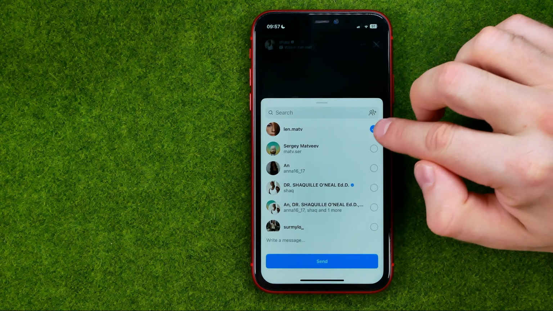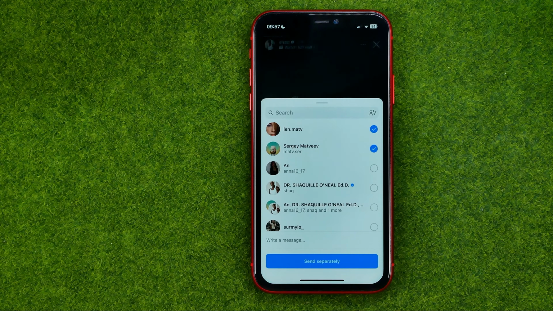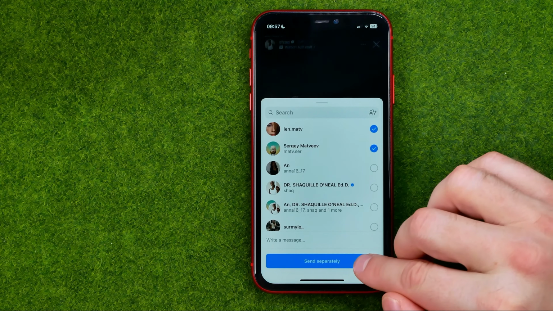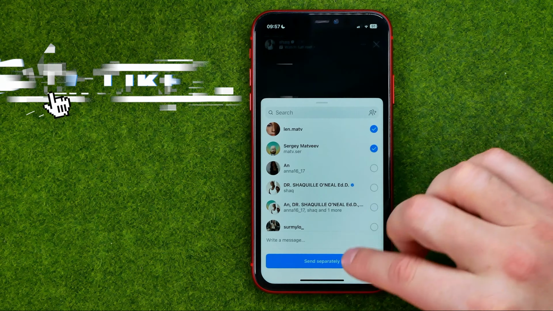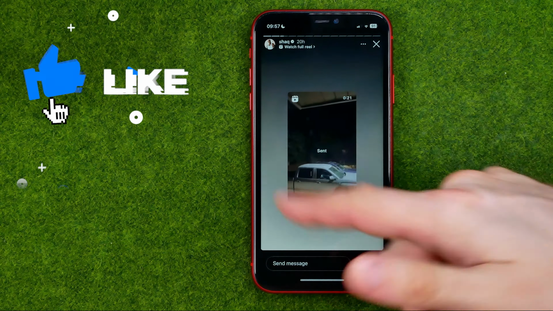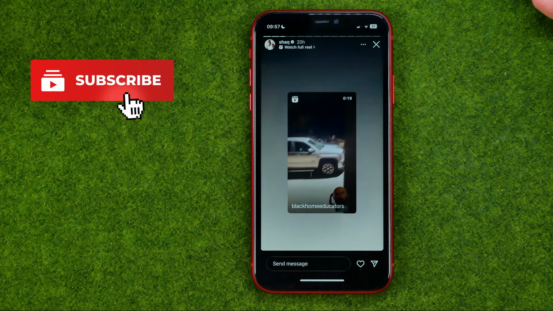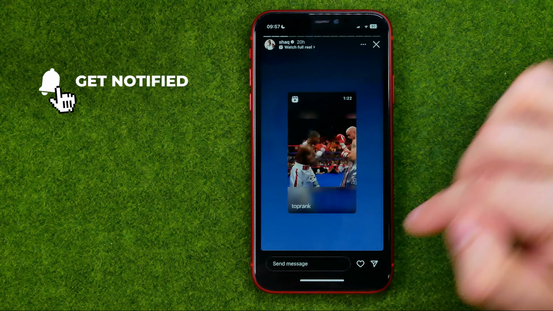To do that, just check mark those friends whom you want to share this story with, and then we can tap right here at that button to share a particular story with our friends.